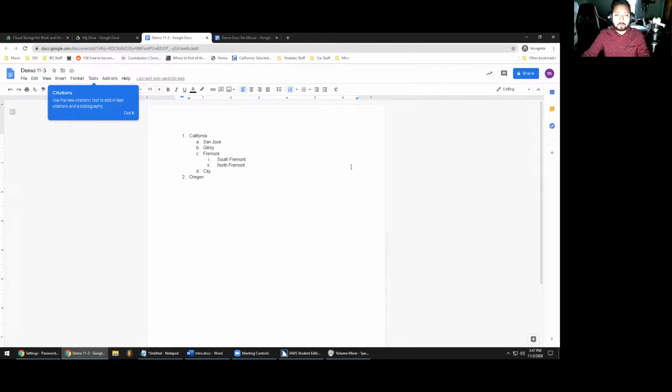So really cool for organization, especially with students. And not just with students, with yourself also, if you wanted to make your workflow a little more efficient.